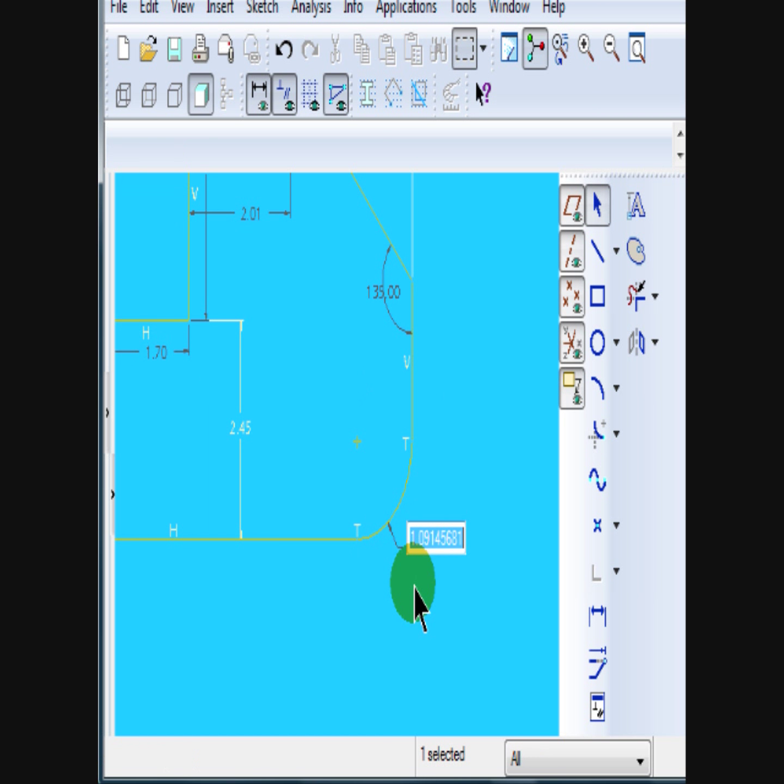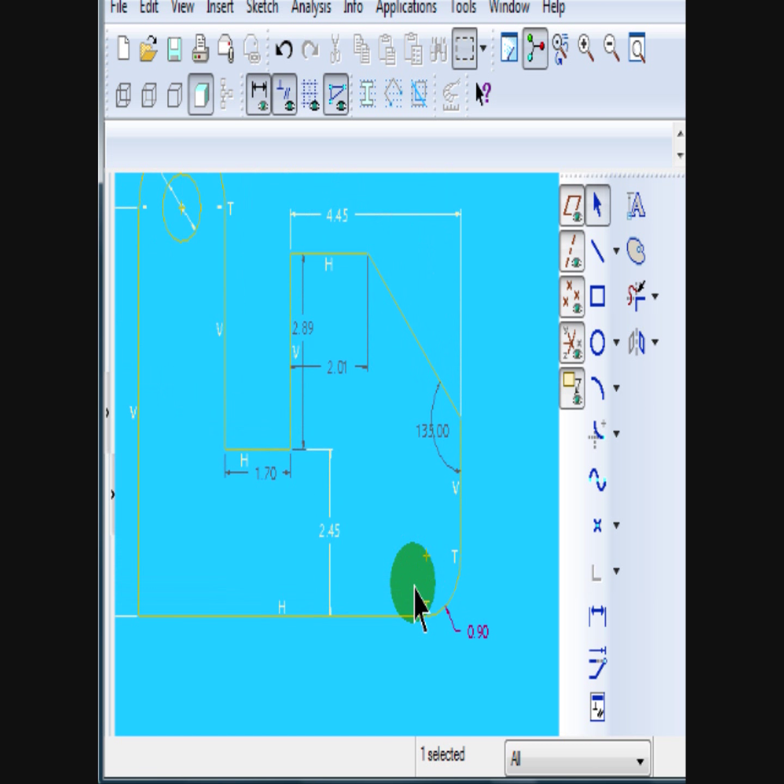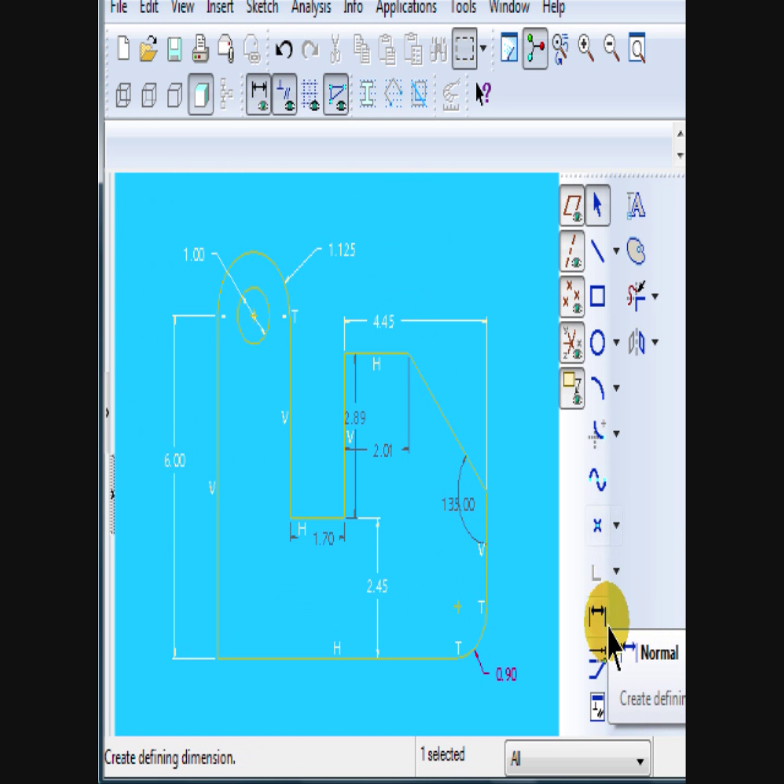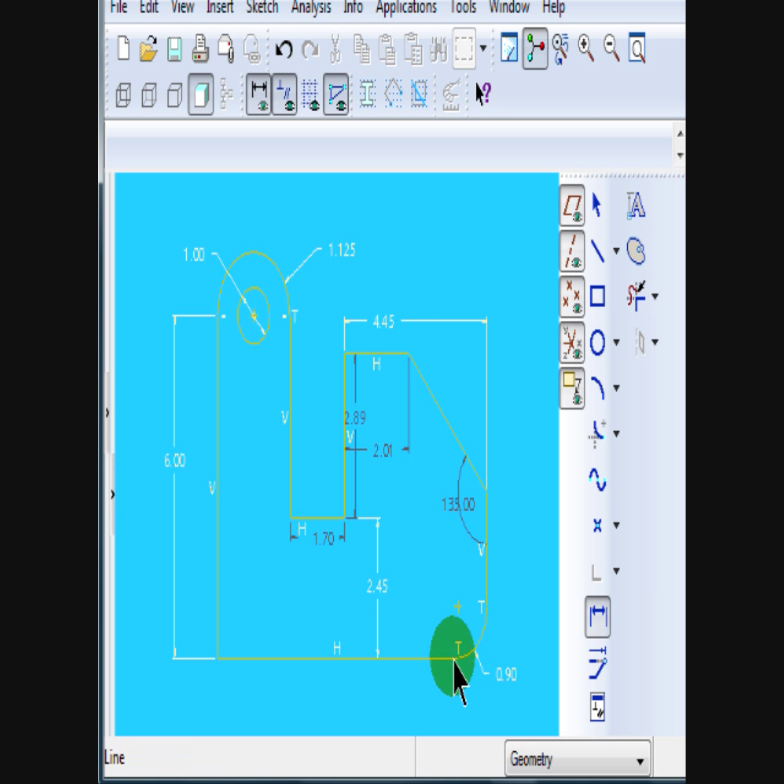You may have noticed that dimension 2.9 has disappeared because the fillet shortened the line it was based on. So we have to recreate that dimension based on the line endpoints. Left mouse click on the first line end, another left mouse click on the other end, and then middle mouse button to place your dimension.